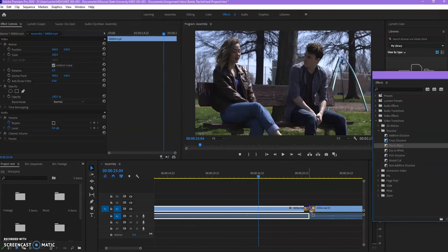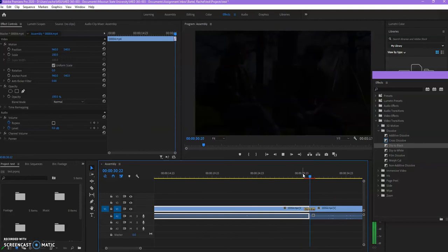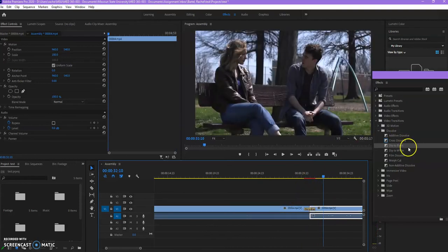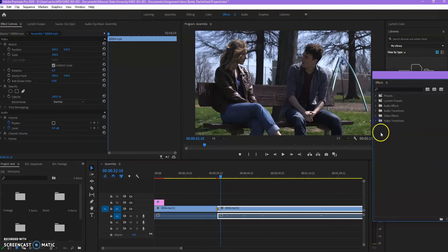Dip to black, you slap it right there in the middle, and this is what it'll do. Boom, there you go, transition. Alright, okay, those are video transitions. There's all kinds of stuff you can mess around with.